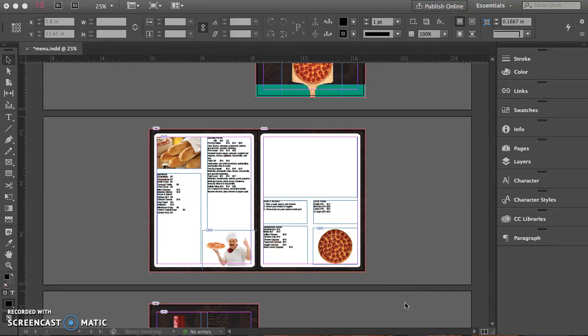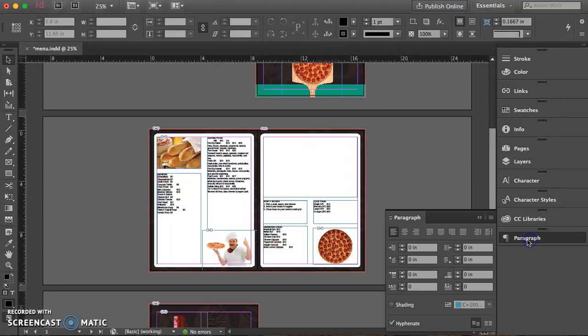So here we are going to go ahead and style our text, which is easy to do in Illustrator, but the main advantage that InDesign has is that you create a library of styles and you keep consistency. So I have paragraph styles over here.